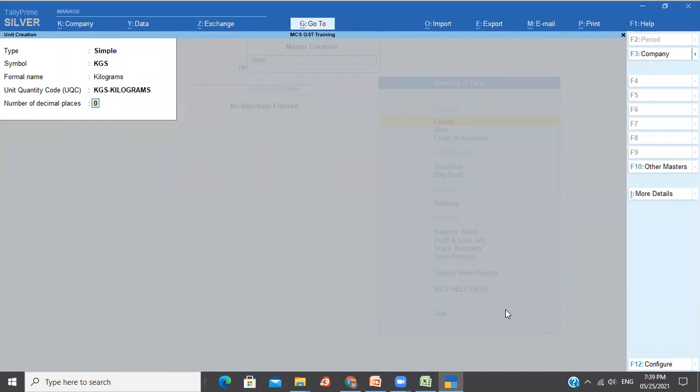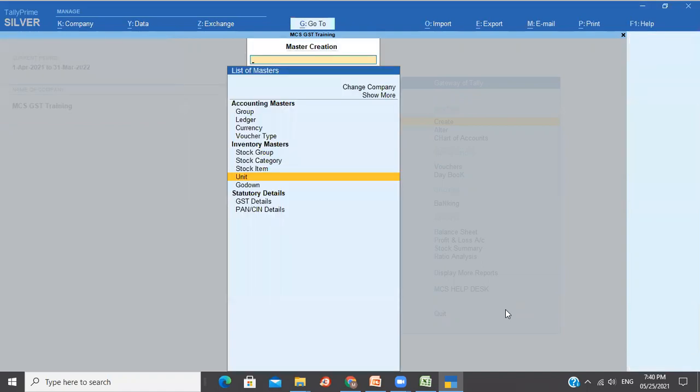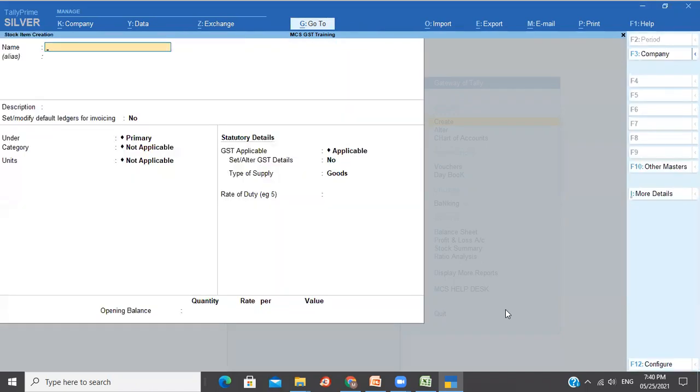What is the decimal? Do you require decimals? Do you sell in half kg, quarter kg kind of thing? If you require, you could specify that. For example, I'm taking 2 decimals. Liters, it's kiloliter, KLR. Here also I require 2 decimals. Like that, I could go on creating the units of measure. Now, let me create a stock item. We are creating the stock item and specifying the GST at the item level itself. Let me start with rice as an item.